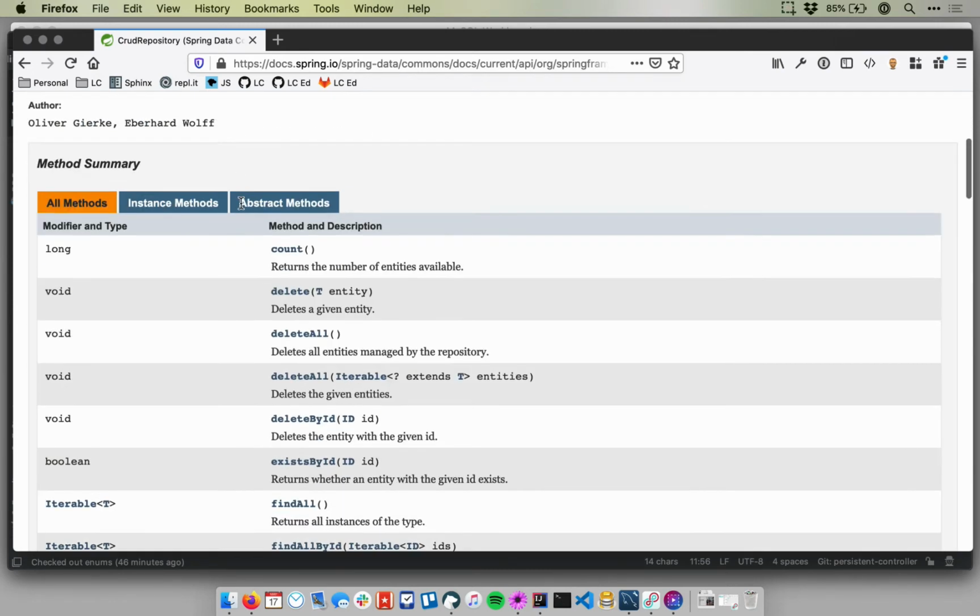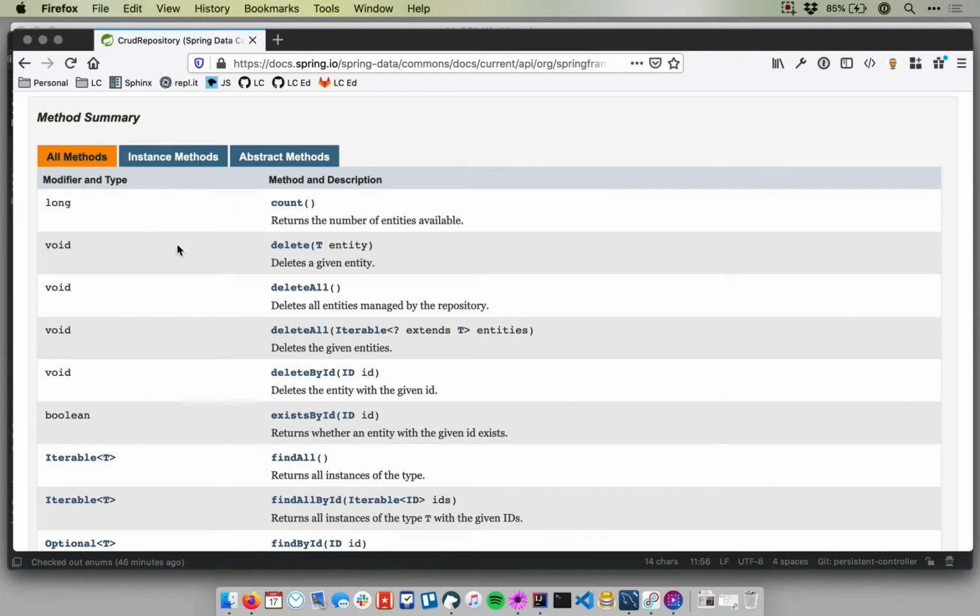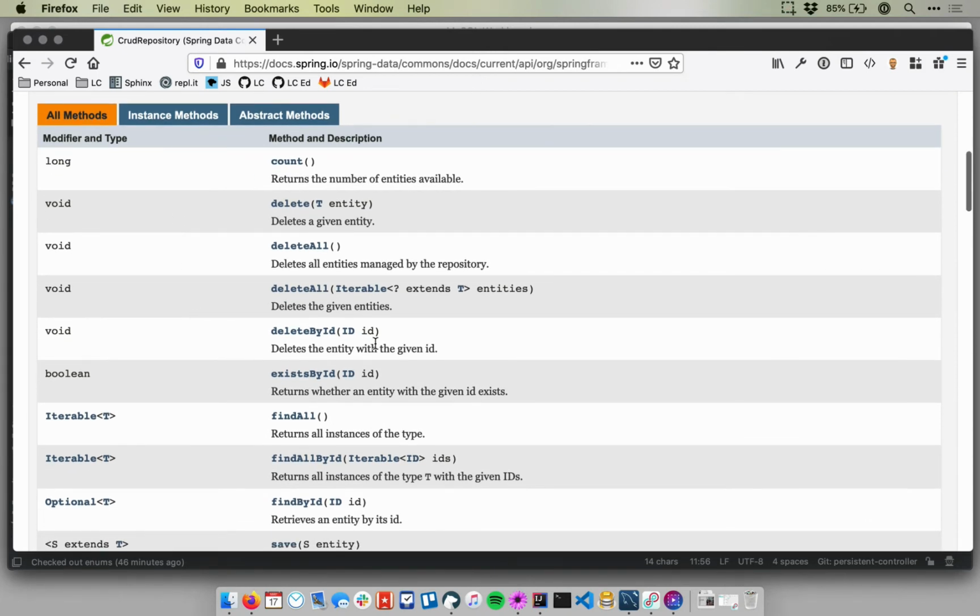And if we go down below and look at the methods that are in this interface, we see that there are methods that are pretty easy to understand. So this repository provides us with a count method. This will return the number of entities available. In other words, how many events are in our database.